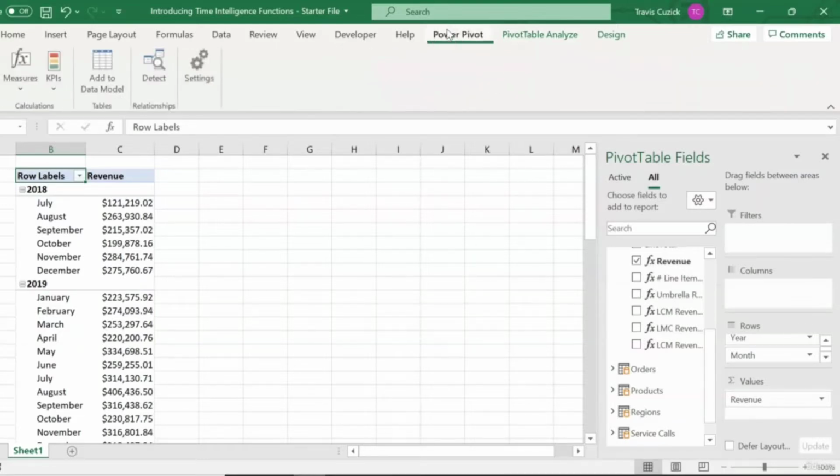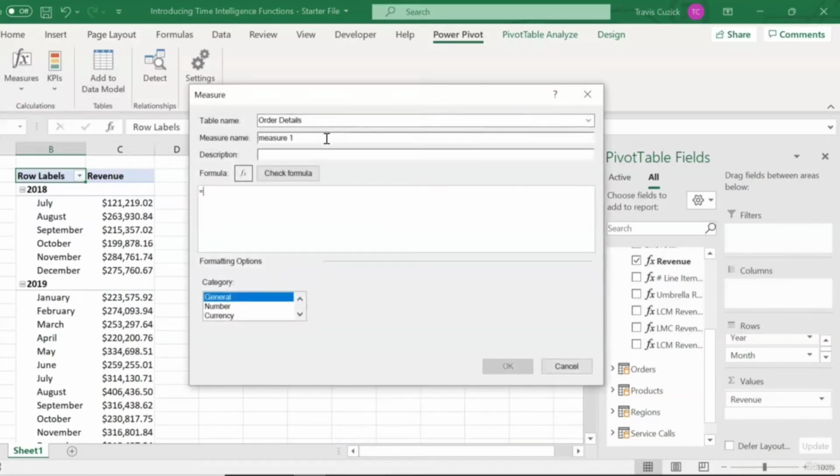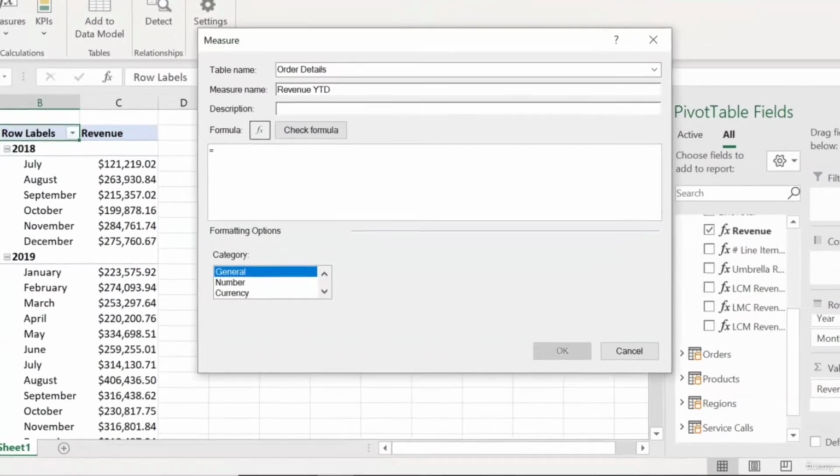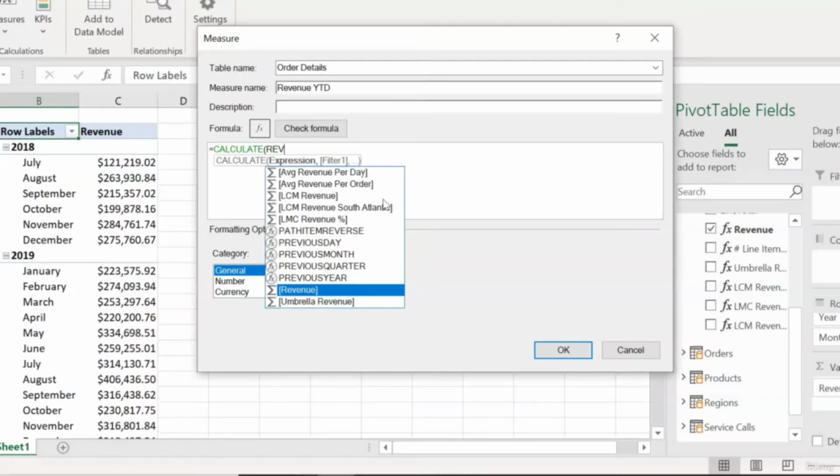So first I'll go to my Power Pivot tab and then create a new measure. And I'll assign it to my order details table and I'll call it revenue year-to-date. Now for my formula, I'll start with a CALCULATE function. And then the measure or expression that we're calculating is just going to be revenue, because what we're really doing here is taking that revenue calculation and just applying a different filter to it so that we see year-to-date revenue in our pivot table instead of just revenue for a particular month.